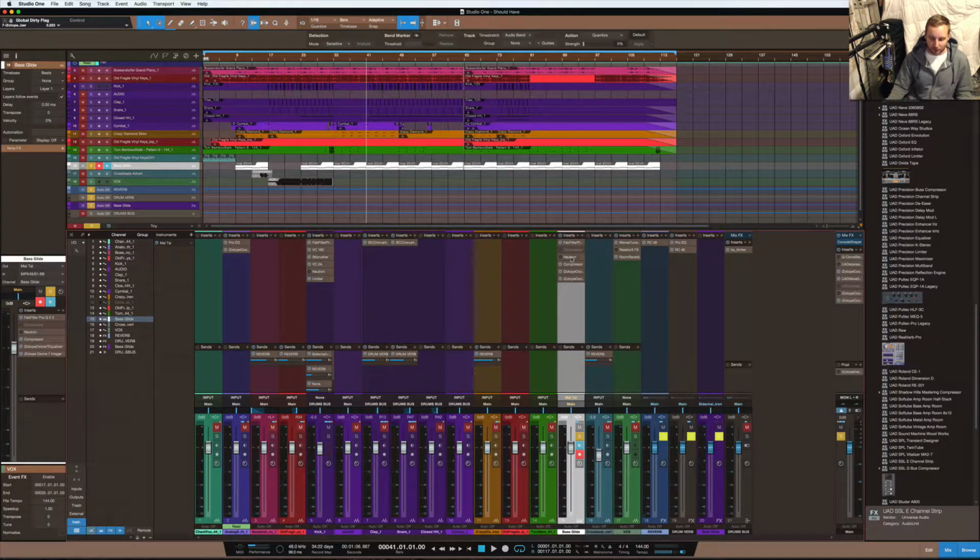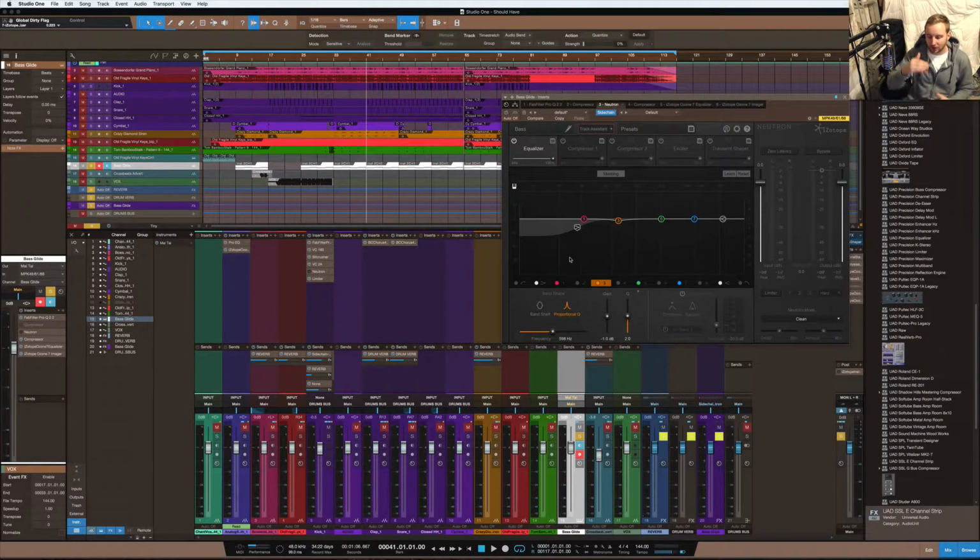So first off, you load an instance of Neutron on the instrument that you're working on, say that's the bass. For this particular tutorial, we're looking at reducing the bass like a sidechain. What a sidechain is basically, is allowing one signal to control another signal. In this instance, it's the kick. The kick would then push down the bass, so the kick can come through for a minute, and then the bass will go back up, and the kick will be away, obviously. So this is the technique that I'm using.